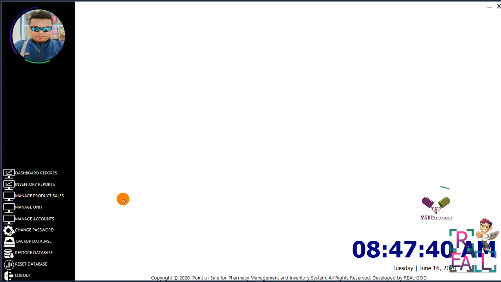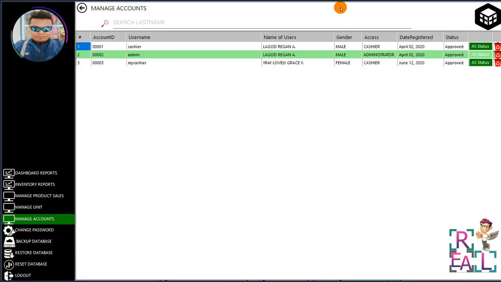Then manage account. Okay, so we have three accounts. We only have one administrator and two cashiers. Okay, so the status must be approved. So if you create another cashier, it must be approved. It's because if the new user will have a status of pending, then it will not be plugged in your system.